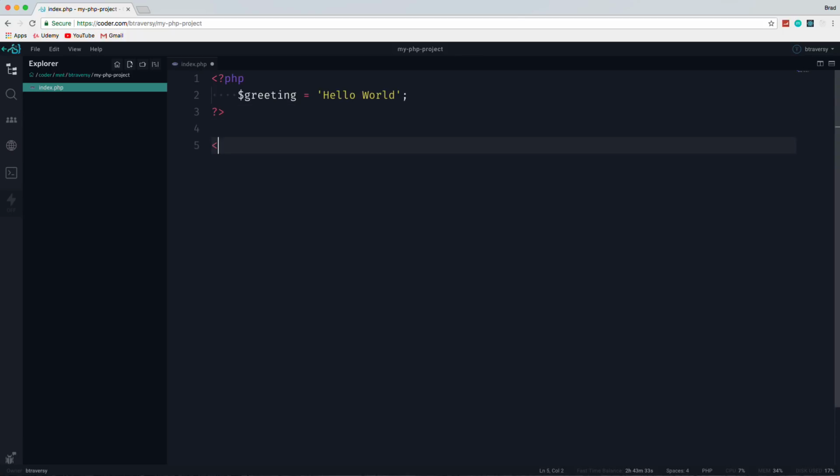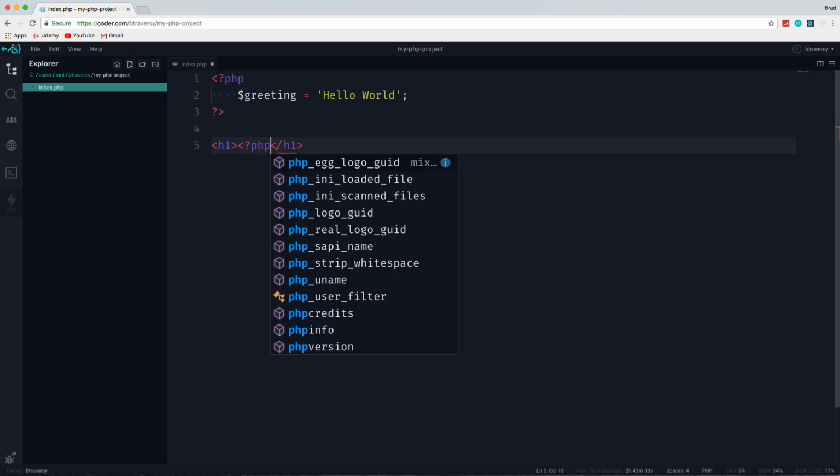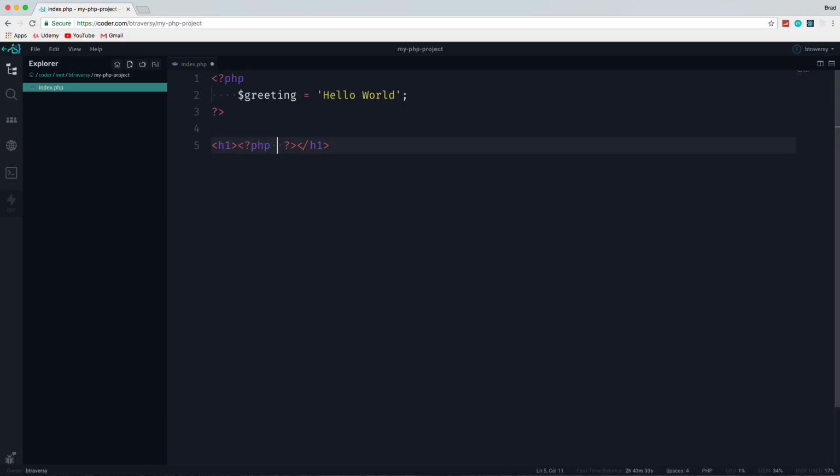And down here, let's see, I don't want to do that. You know what? I don't care about semantic HTML tags. Let's just do an H1, and let's put some PHP tags in here, and let's say echo greeting.